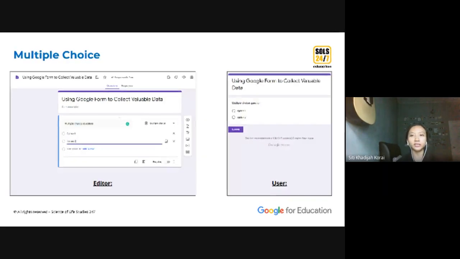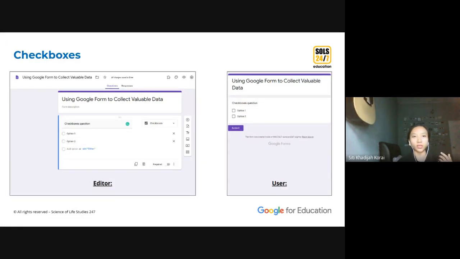Okay, so here is the multiple choice. For multiple choice, user can only choose one. If you give them more than one option, user can choose only one. But here, if you give them checkbox, user can tick more than one option.